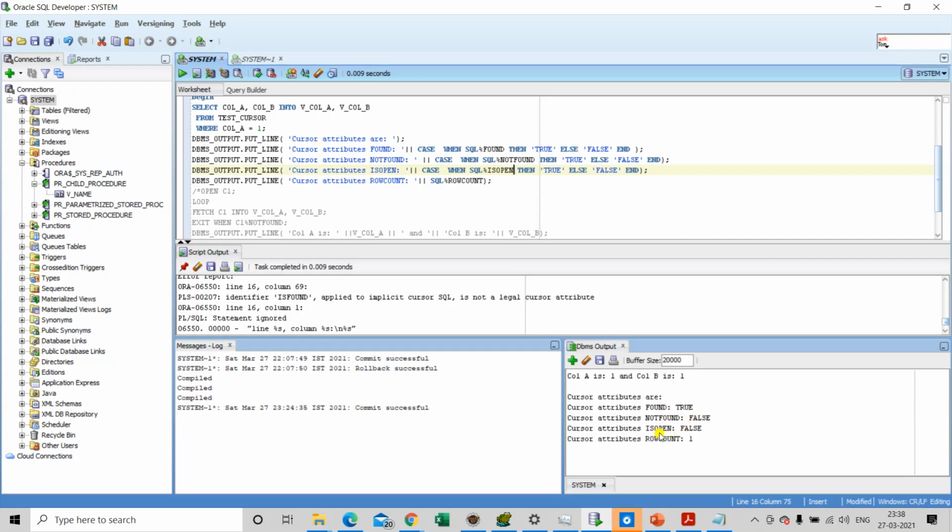And the cursor attribute ISOPEN is returning false because, as I've already told you, the implicit cursors are managed by Oracle itself inside the database. So it is opened and closed implicitly. After execution of this statement, this particular implicit cursor got closed. So at this line, ISOPEN is showing false, and SQL%ROWCOUNT is showing 1 because SQL%ROWCOUNT returns the rows that got affected by the previous implicit cursor. So that's why it is printing 1.